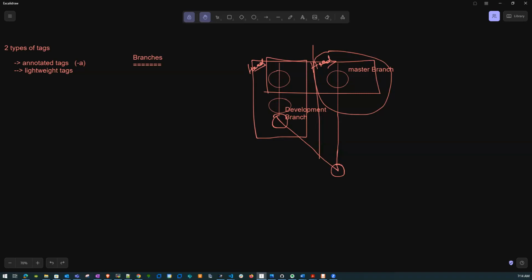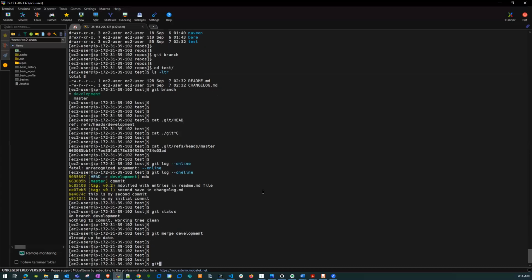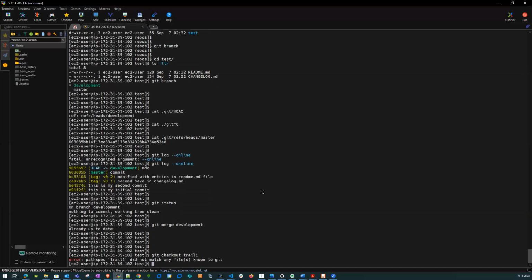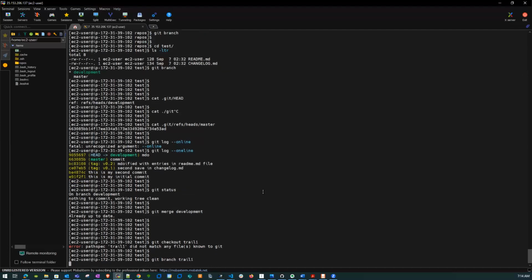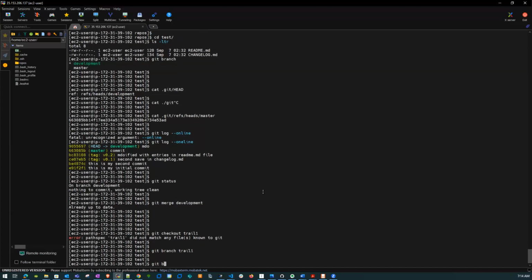Let's set up two different branches. The first one will be trial one, and the second one will be trial two. Okay, let's do that part. Git branch trial one, git branch trial two.